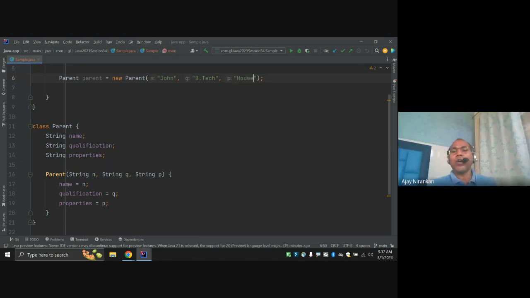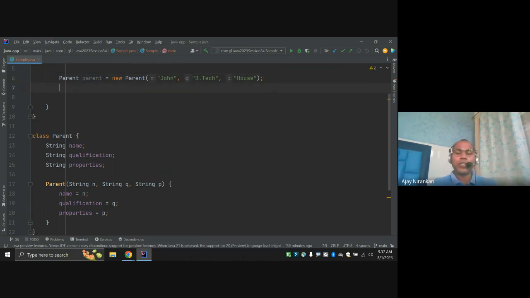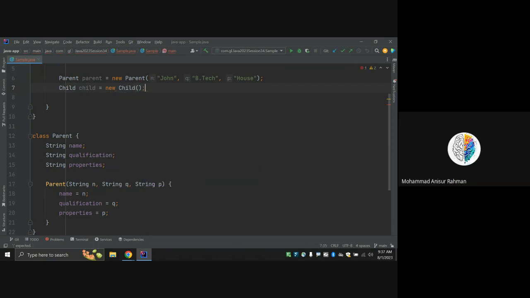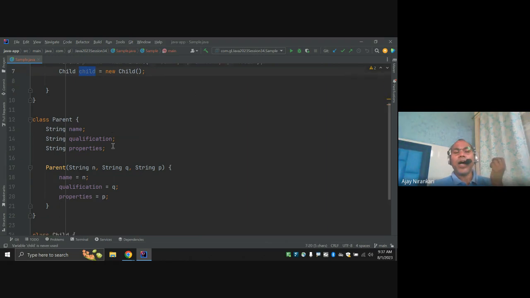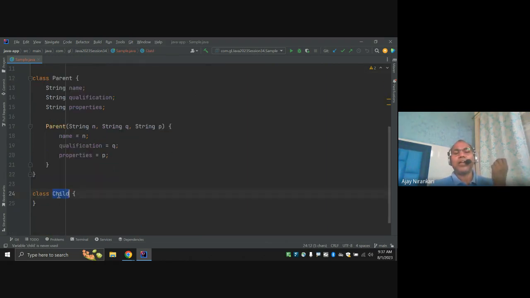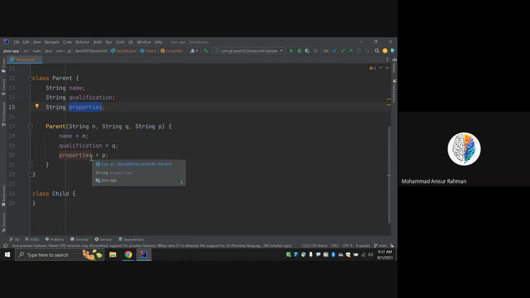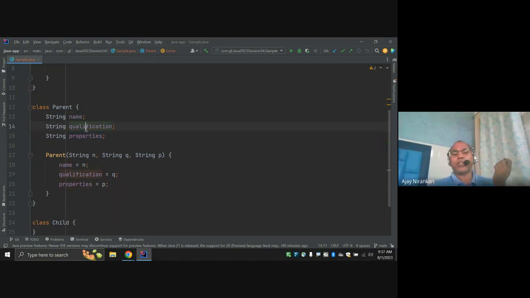Great. So now we have created one parent class, and now we can also create the child class. New, yes, a child. So if this is the parent class, this is the child class. If this is the child, they can inherit the properties. They cannot inherit name and qualification, but they can inherit the properties of their parent.